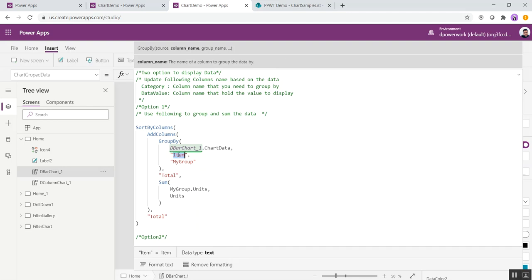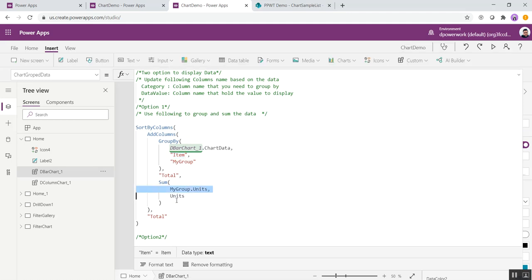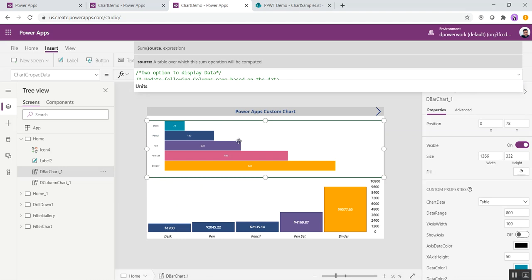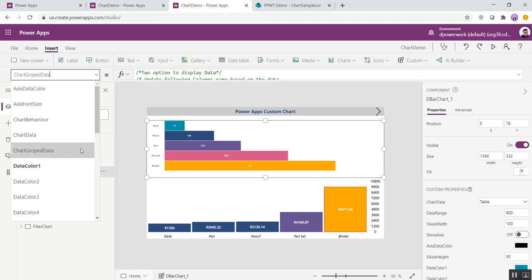This is the column name that you want to group on. I'm grouping on item, and the second column that you would like to change is the actual column that you want to total. I'm totaling on the units. So there are these two changes you need to make, and once you do that, you will see the data. Those are the two important properties, chart data and chart group data.